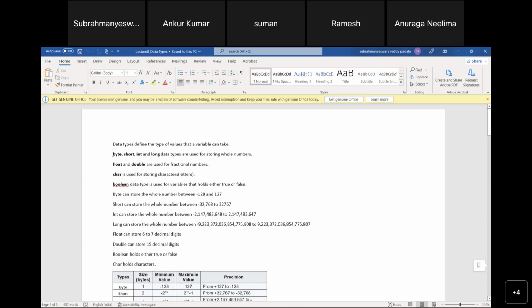So remember these data types. What are the different data types we have? For whole numbers, we have byte, short, int, and long. For decimal numbers, we have float and double. For characters, we have char. And for true or false, we have boolean.